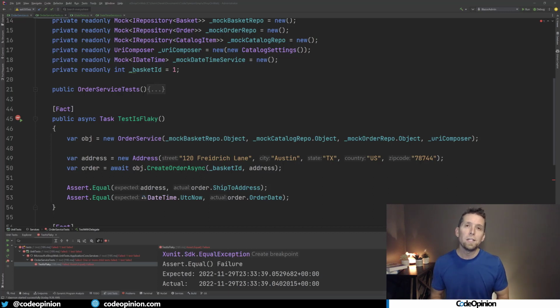What we really want is just to be deterministic. And we can't do that with having DateTime.UtcNow directly in the order service. So maybe the thought then is, okay, well, let's create an IDateTime interface that has a UtcNow, and our actual implementation for that uses exactly that, DateTime.UtcNow. Then for our tests, like everything else, like our repositories, we can create a mock or a stub.